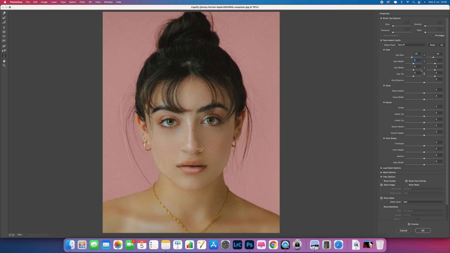Then you have the eye width, so we can make them wider, we can make them smaller depending on what you want to do. If I take this chain off, I can just affect the left hand side eye there, or the right hand side. You can see there, it's just affecting that. And then we have the eye tilt, so we can turn them in and we can push them out. So you can start to see that you could have a little bit of fun with this.